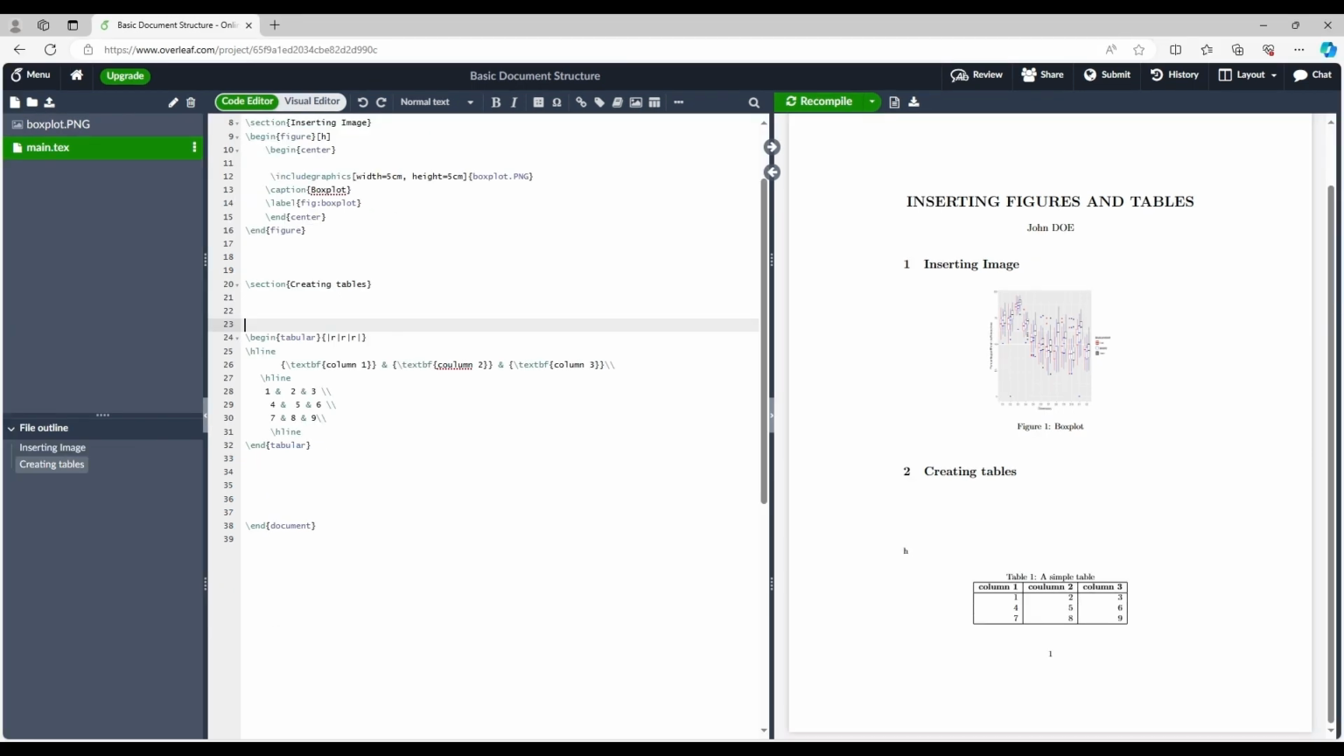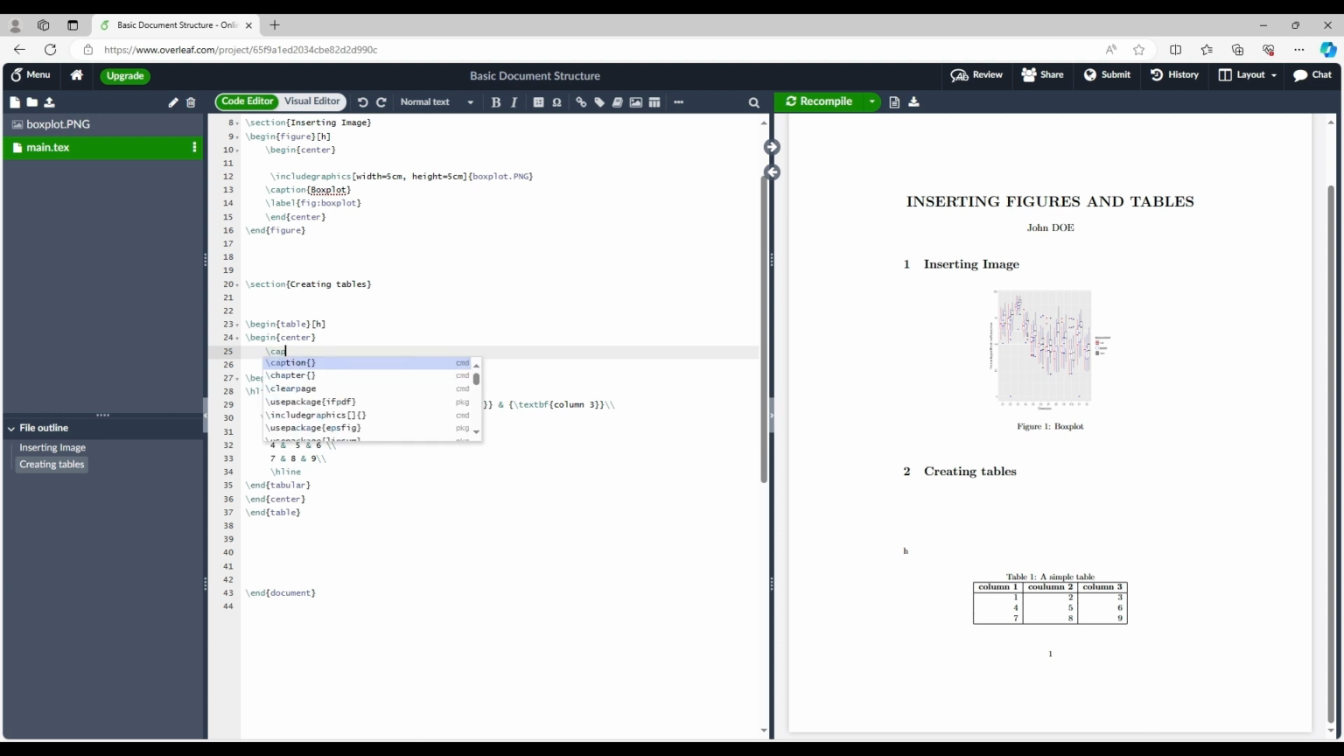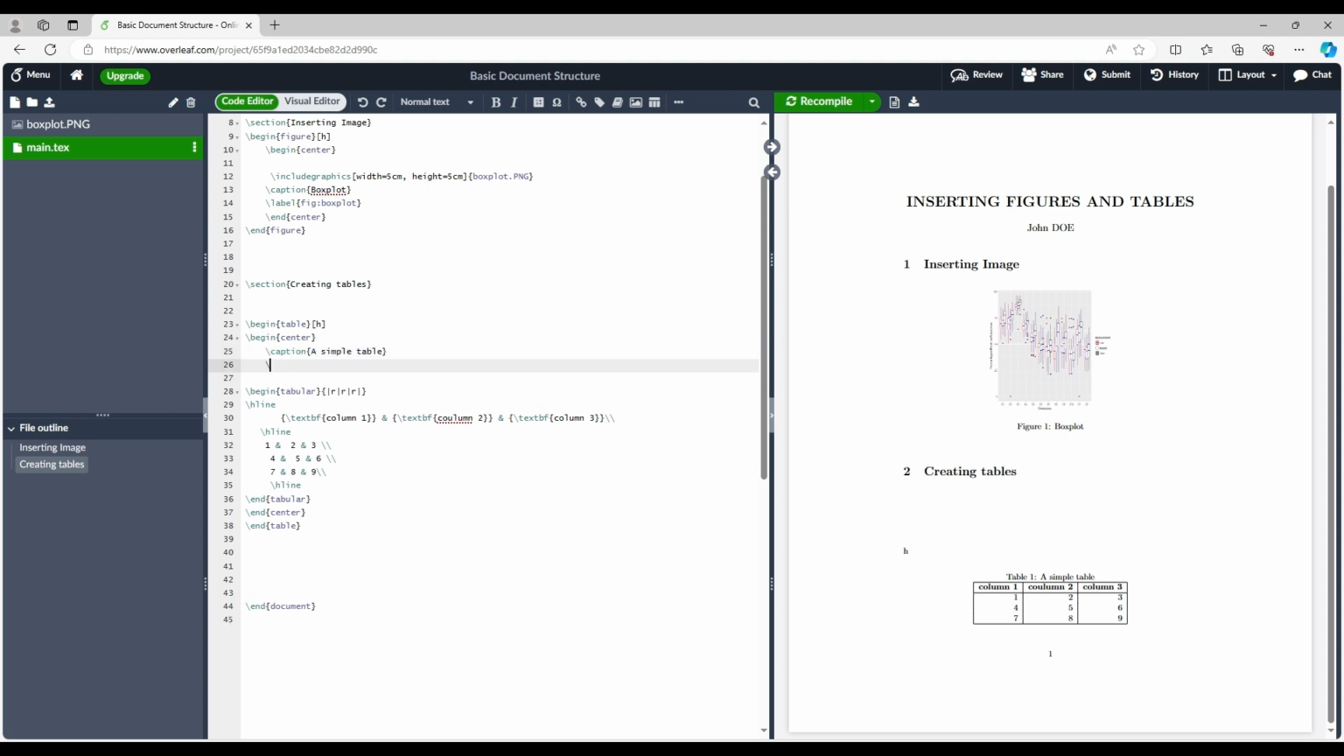For tables, we use the caption and label command within the begin table environment. So we begin table. So you see, now we have our table with the table number and the title and the caption. And then we also have our label for the table.